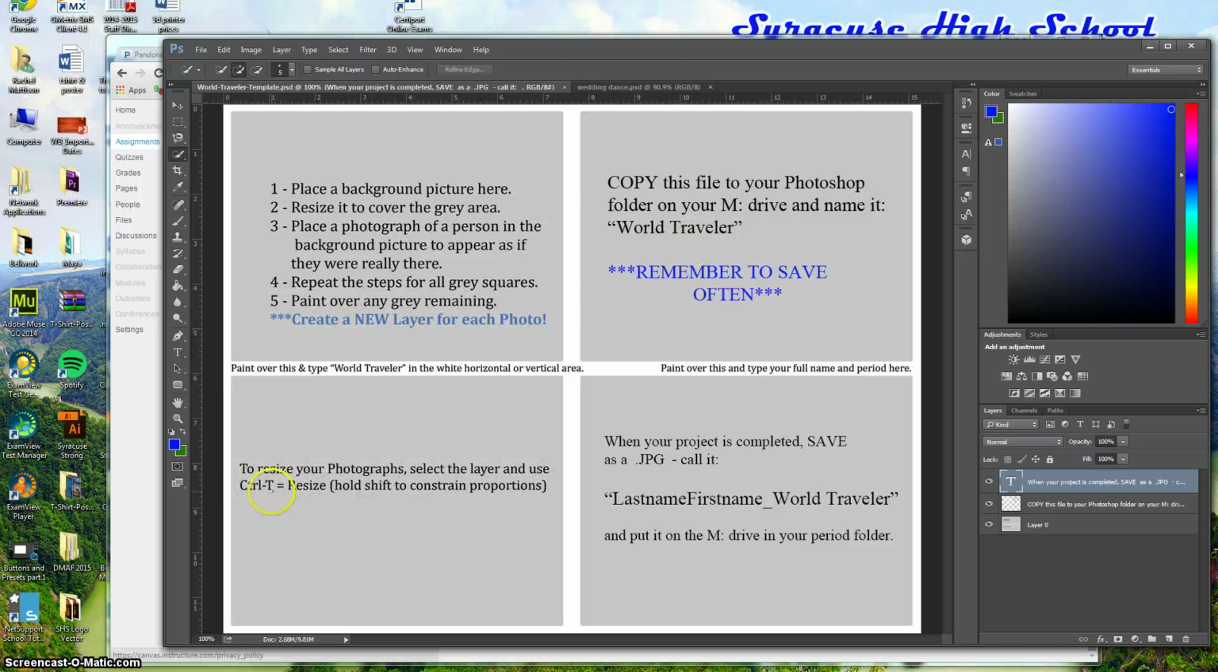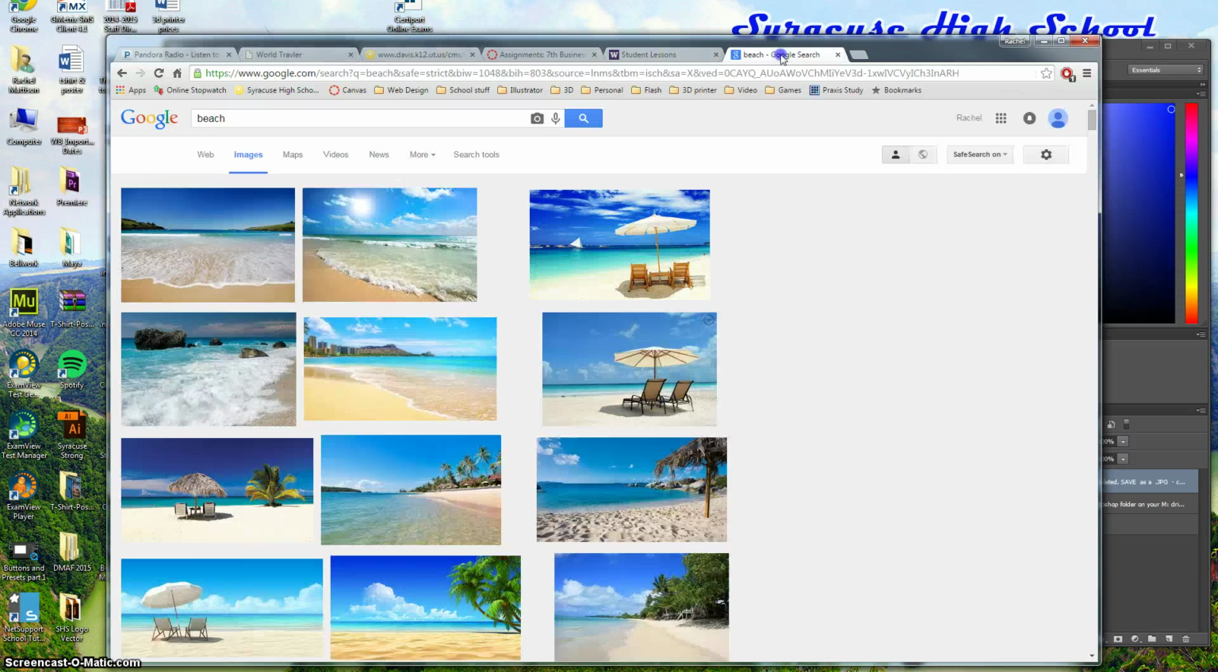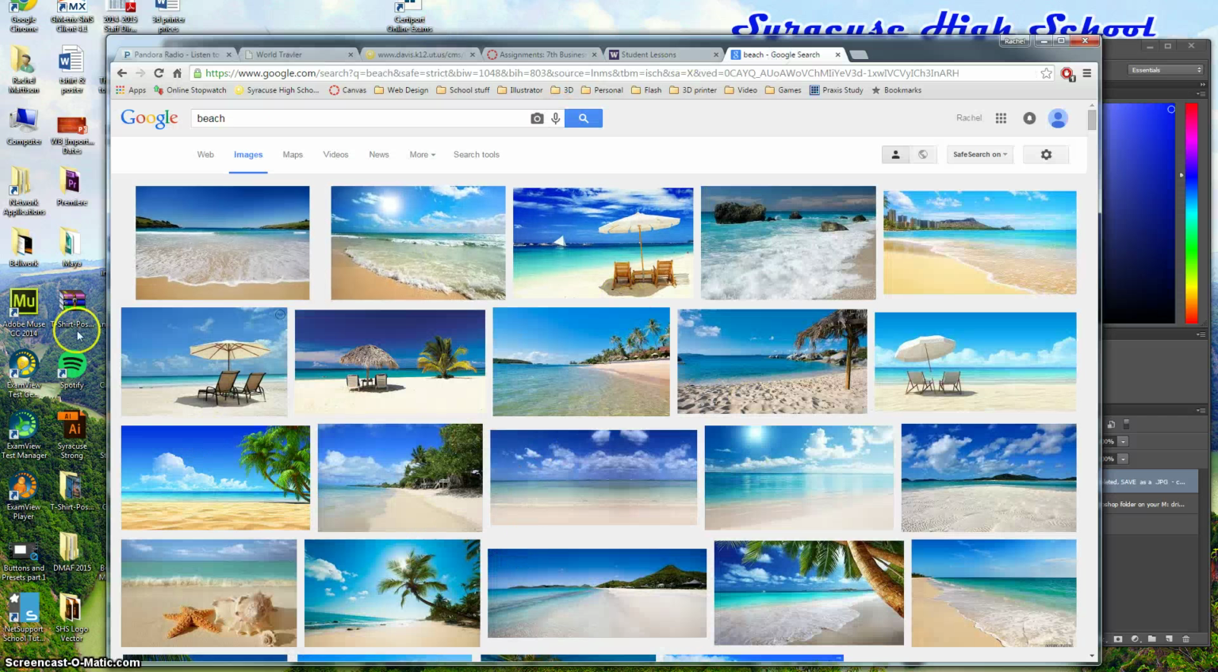Here's a little tip. Control T is the shortcut to resize things. When you save it, make sure that it is a .jpeg. And then of course you put it in your M drive, which is where you will find it when you submit it on Canvas.